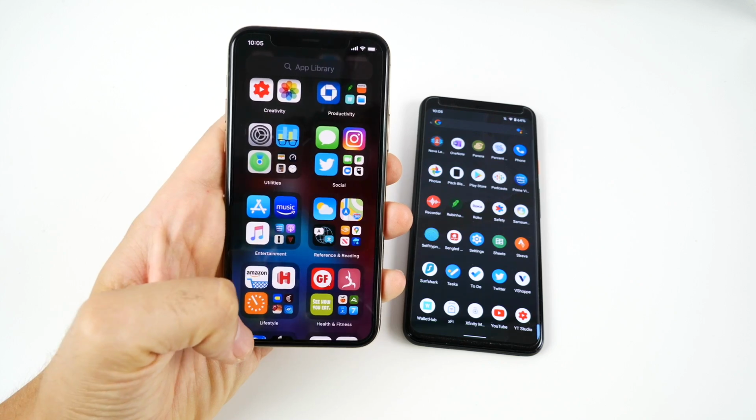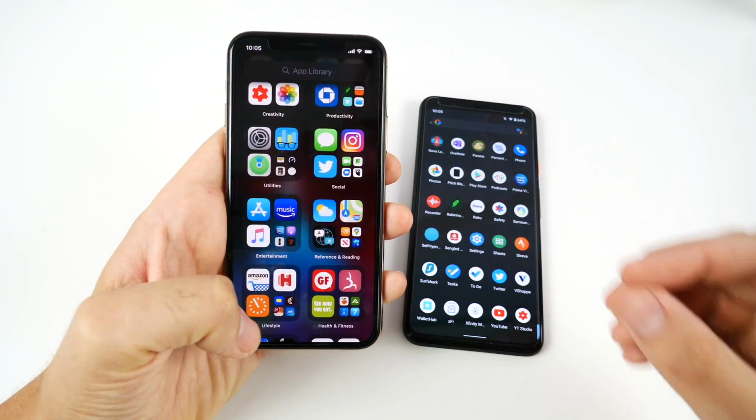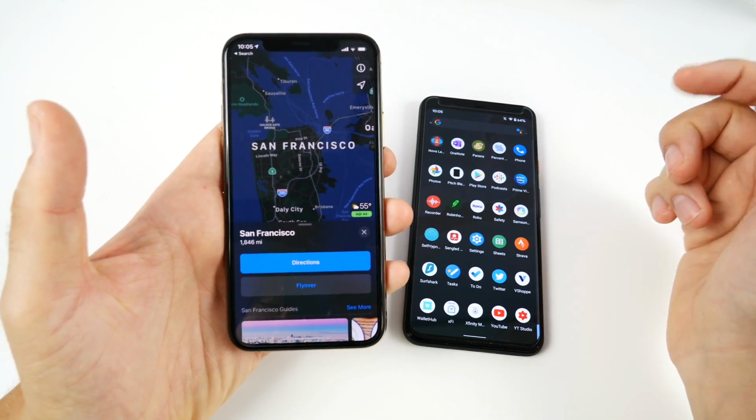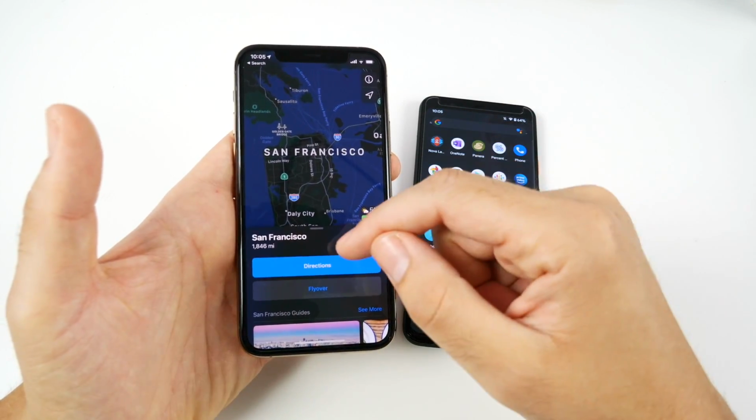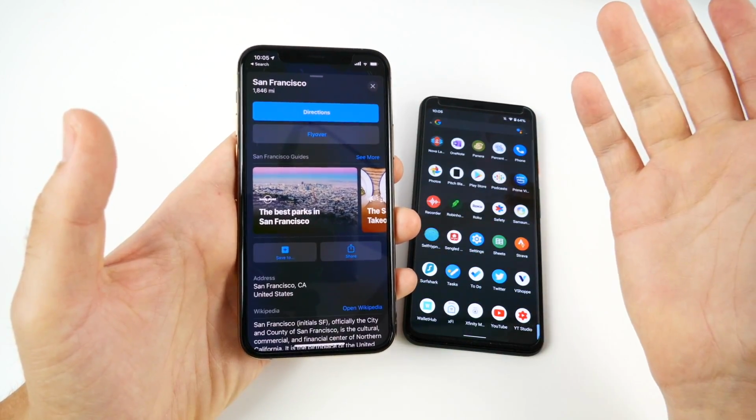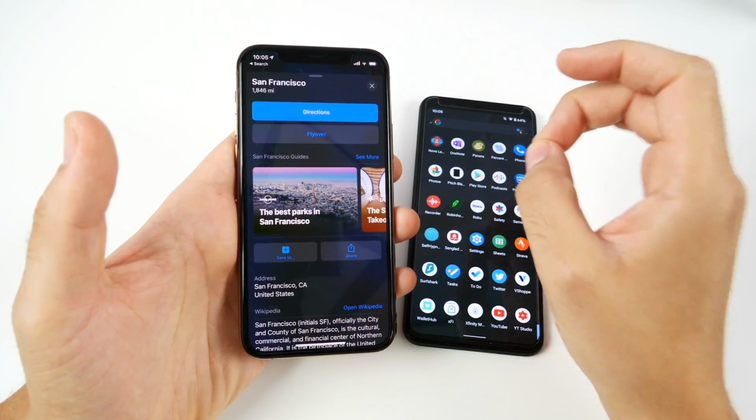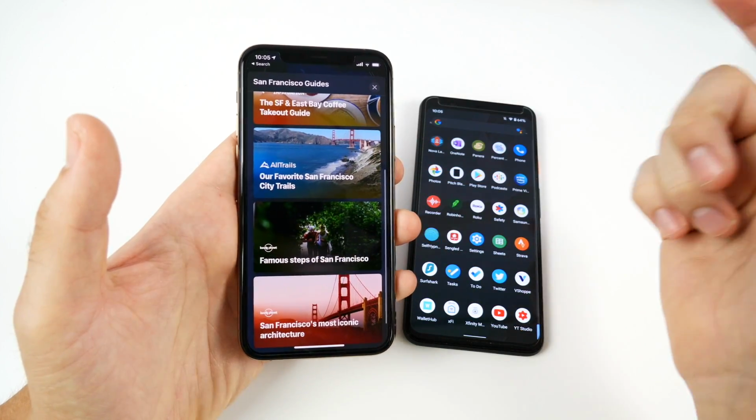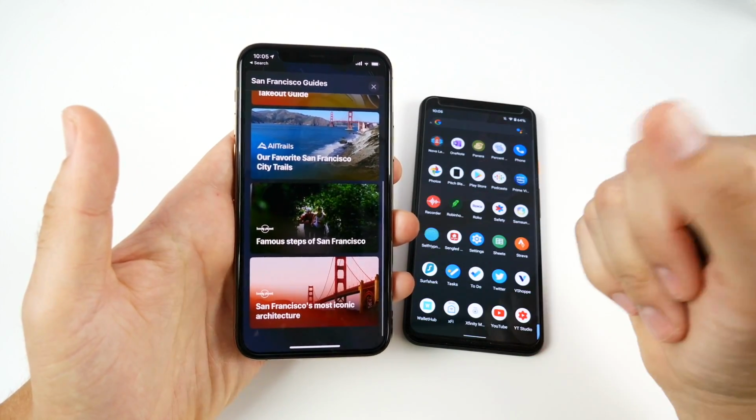You would essentially need a different launcher to get the same functionality on the Android platform. Now, the next one is within Maps. Now, you can see San Francisco. Let's say I want to go to San Francisco, not right now due to COVID, but if I wanted to go to San Francisco, for example, I'll hit see more, and you can see I have all these guides because I've never been here. I want to see what's going on.